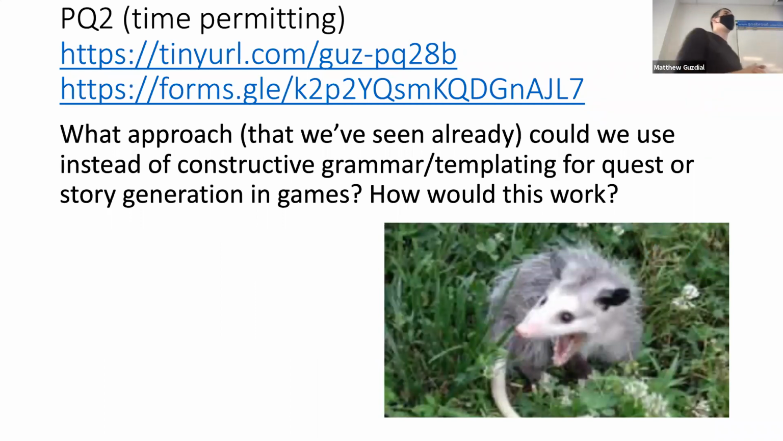Let's do PQ2. The possum is there as a hint. So what approach that we've seen already could we use instead of a constructive grammar? If we want to do something more interesting than a constructive grammar for quest or story generation in games, what could we do? And how would it work? Take a few minutes, think about an answer for the question. We'll talk about it.